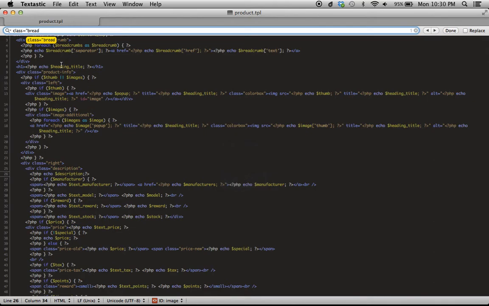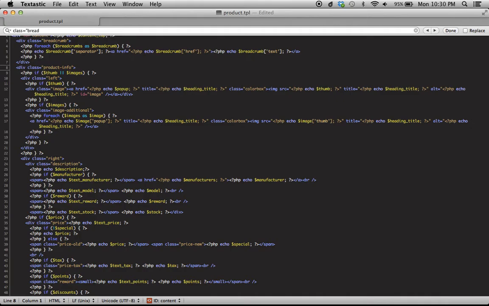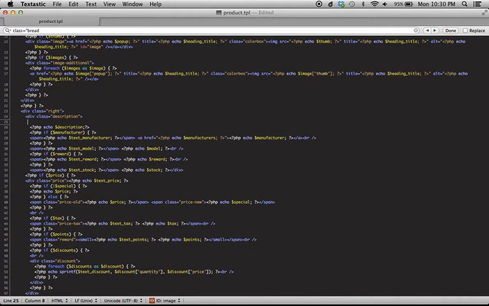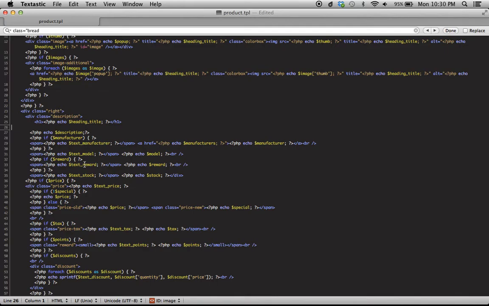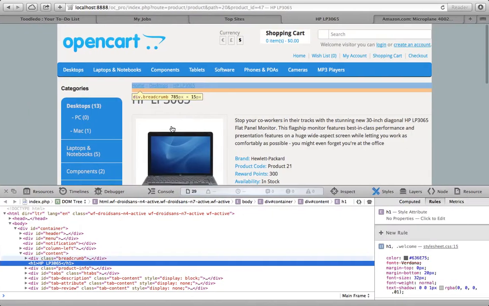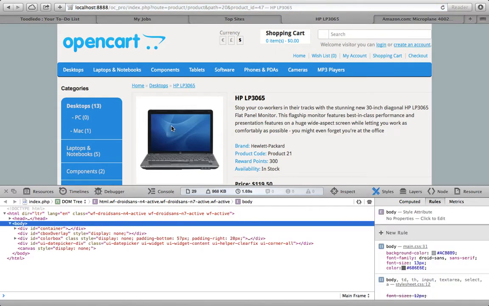Alright, and we have this H1 echo heading title, so let's take this out and let's go back over here right above our description, and let's just clean up our alignment a little bit here, and I'm going to make it into an H2 because I don't think we need that big of a heading there. Let's take a look at this again. Beautiful. See how it pushes it up and it's right underneath the breadcrumbs there? I like that. Looks a lot better.